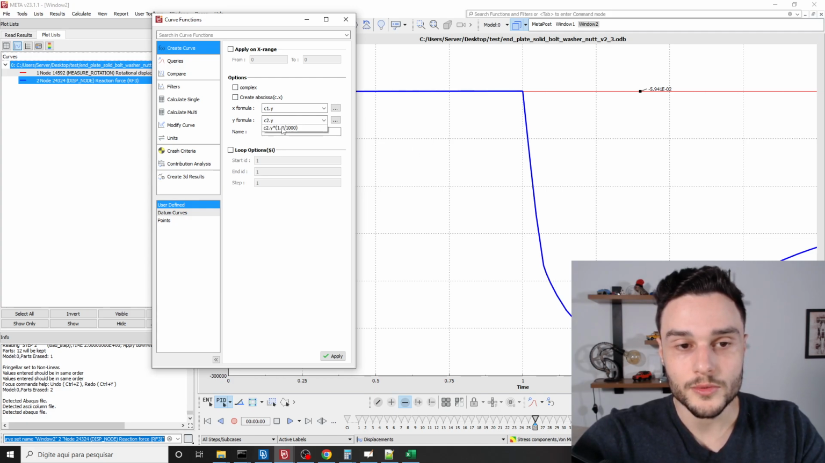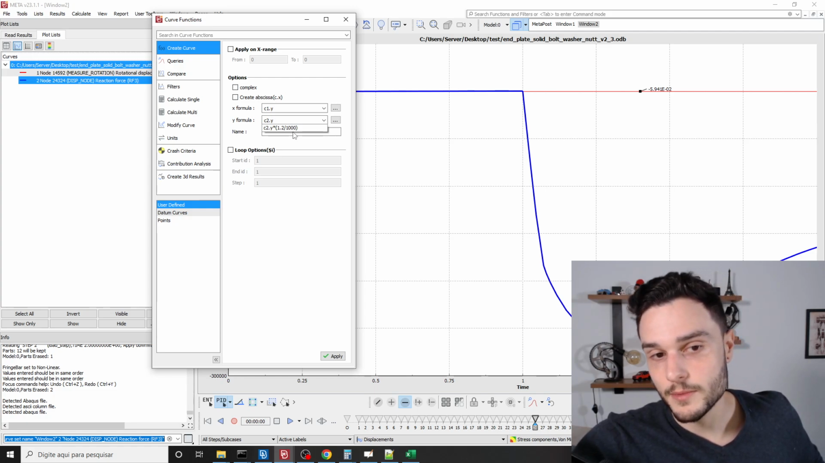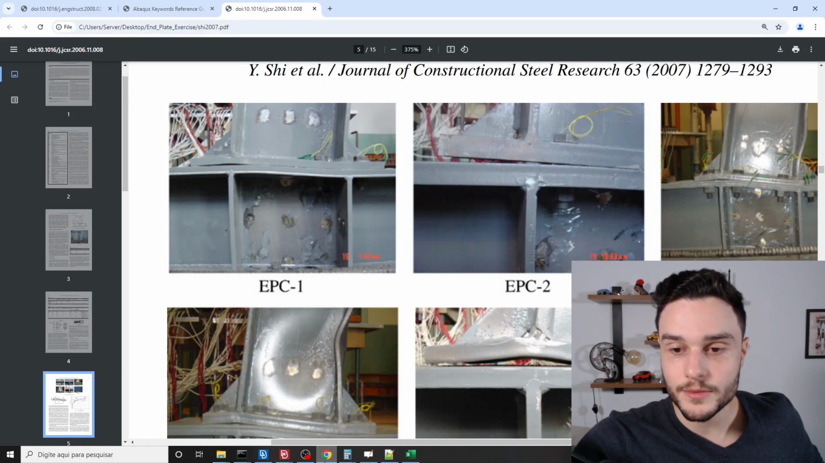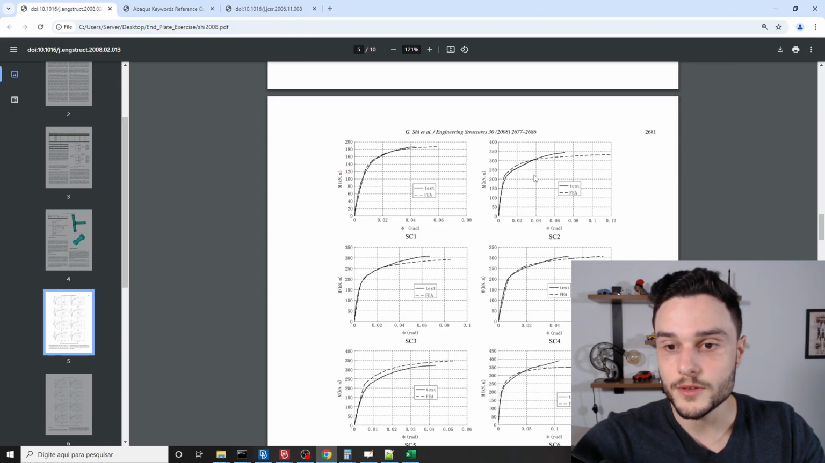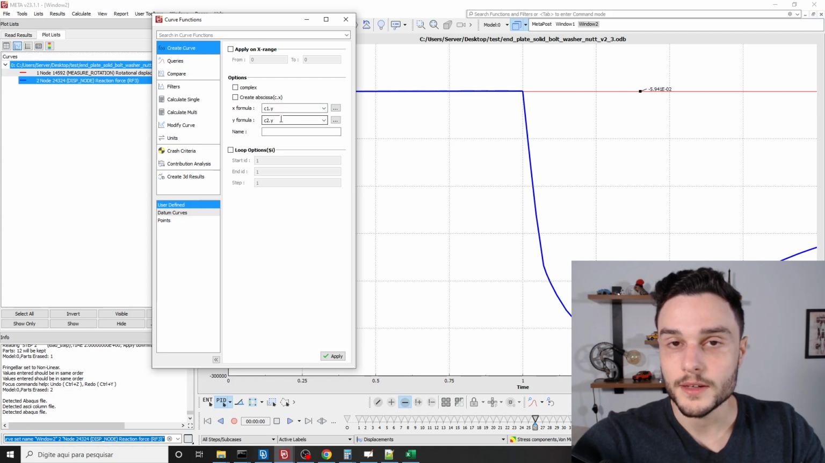But I need to do what we have here. I need to multiply this by 1.2 to transform it to a bending moment, because it is the force multiplied by the distance, which is 1.2 meters, and divided by 1000, because in this curve that we are going to use here, we have kilonewton times meter, and I have force here in Newton, so I need to transform it into kilonewton. So multiplied by 1.2 divided by 1000. And we need to consider a minus sign here, because I want these two to be positive, but it is naturally negative. Apply.